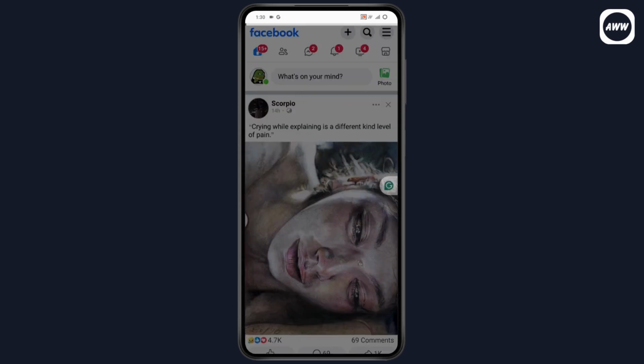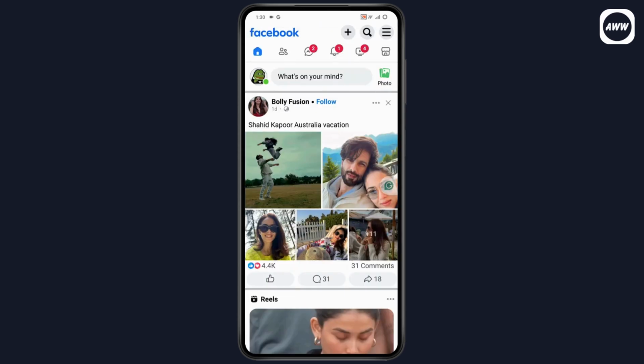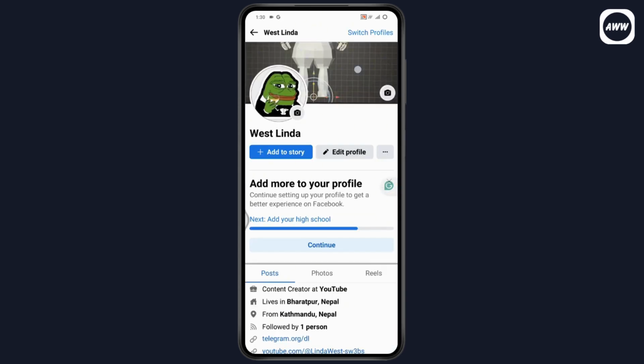Once you open up your Facebook Lite, now you just need to simply go to the upper right, which has that three-bar icon, and then tap on your profile. Once you tap on your profile here, you will have the cover photo, right?